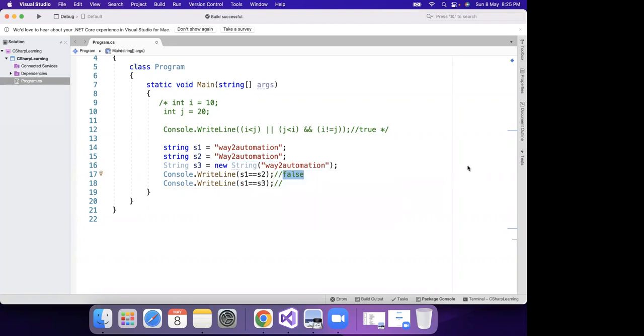And for line number 18, we are getting true. Now, it might be possible that many of you must have worked on Java, isn't it? In Java, if you try to replicate this in line number 18, you will get false. You know?